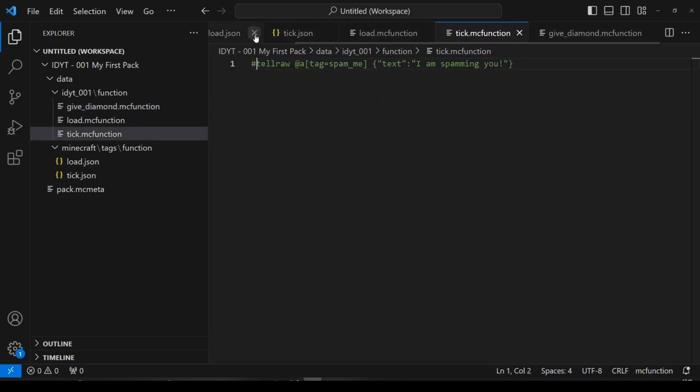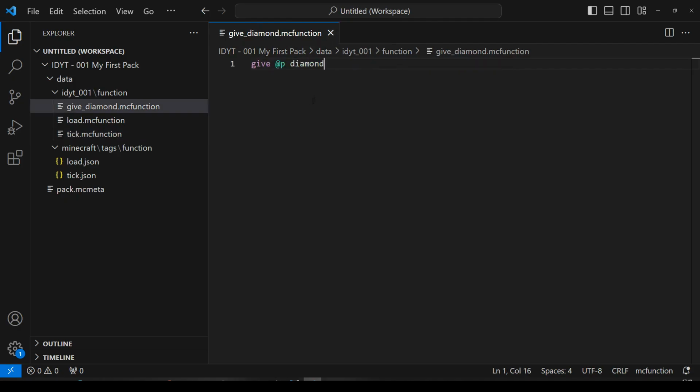Let's close some of these down. We don't need to load JSON or the tick.json or the mcmeta. Let's close, get a bit of space. Let's get rid of load. Let's get rid of tick. So this is going to give the nearest player a diamond. But now a data pack by default will execute at the spawn of the world. So this is going to give the nearest player to the world spawn a diamond, which, as I'm the only player, is going to be me. But that's not really a very good way of doing it. But let's see what happens.